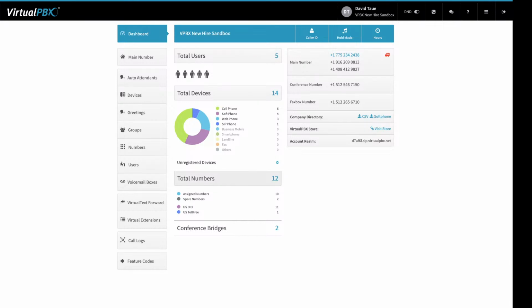Total numbers, I have 12 phone numbers on the account. I'm paying an overage here. Again, most of our plans, you get one local number for your main number, and then the Pro plan and above, you also get a local number per user. Toll-free numbers are $4.99 per month each. And additional numbers above that are $4.99 each, unless you have international numbers, which might be more.